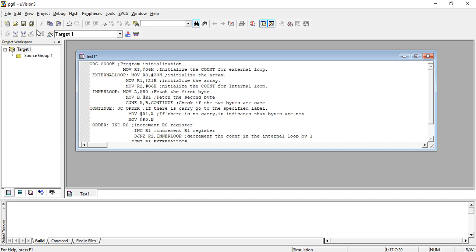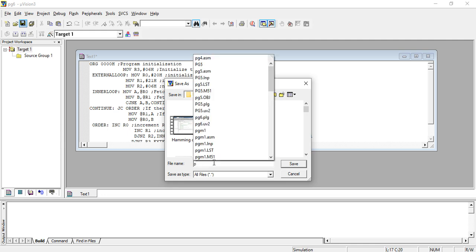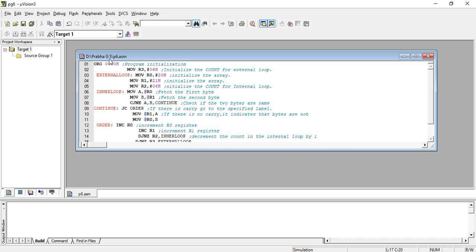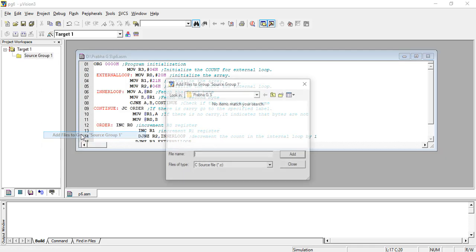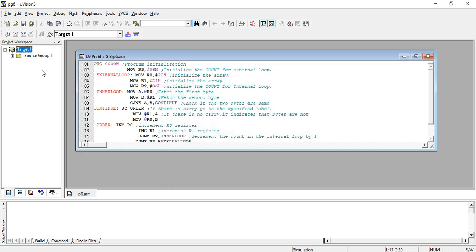This is a program for ascending order using the bubble sort method. I will give the file name as p6.asm, with the extension ASM. Now once we save the file, it should be added to the project. So select ASM, and p6 should be added, so it has got added to the project.